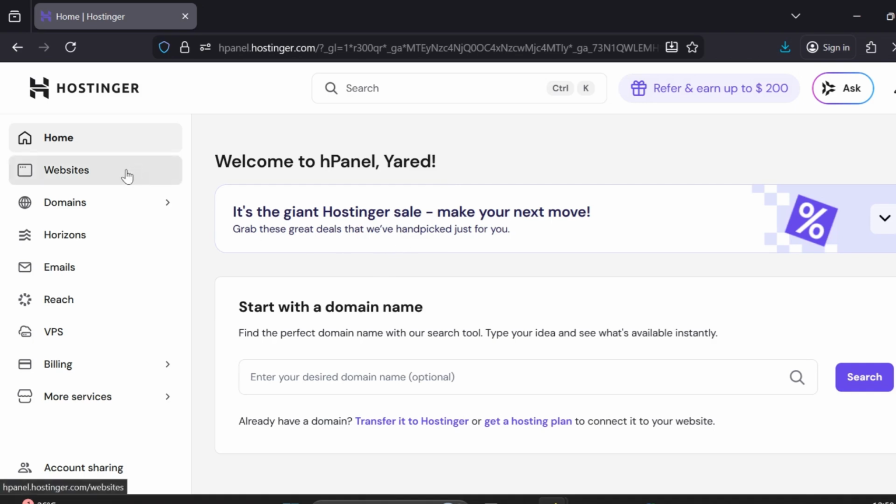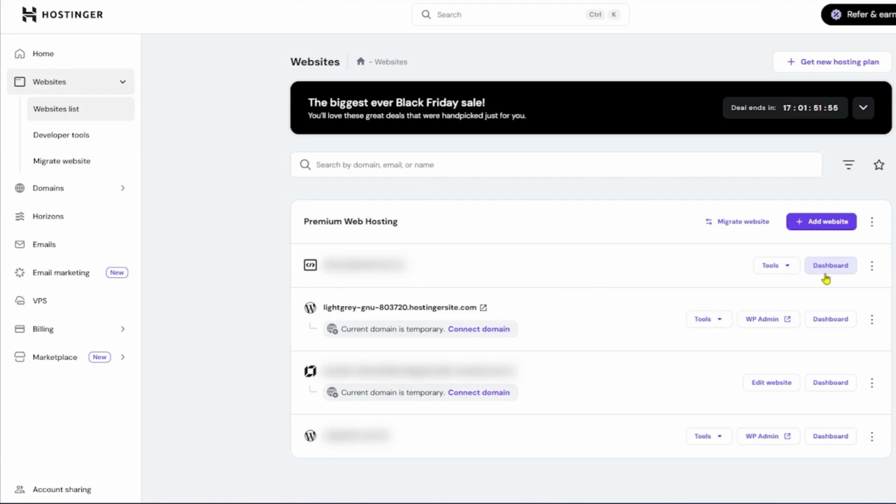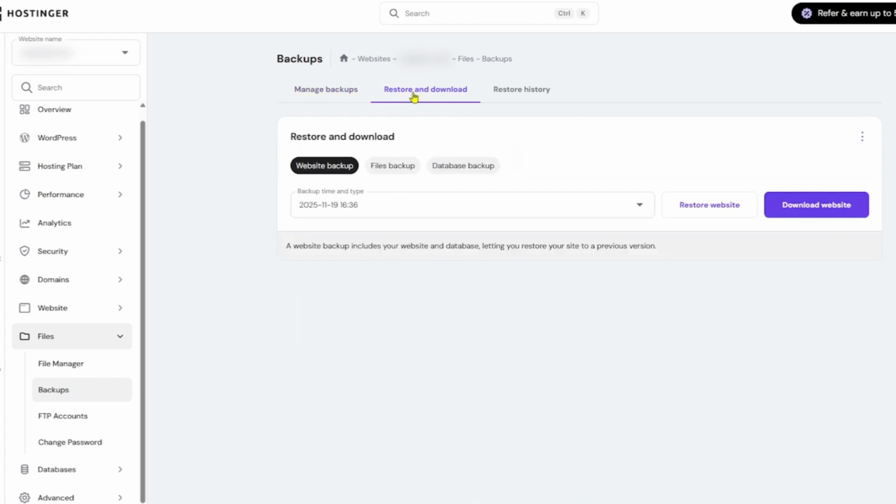Find the specific WordPress website you want to restore and click on Manage or Dashboard next to it. This will open the detailed settings and tools for that particular site. Inside the Website Management area, look for the Files or Backup section. Hostinger provides built-in backup tools that allow you to restore your website quickly if something goes wrong.